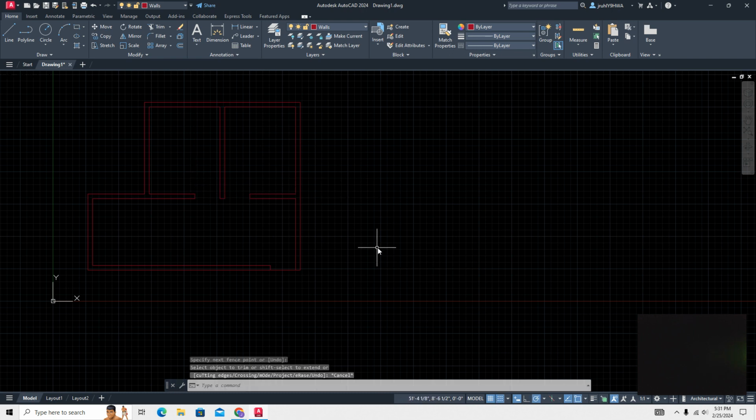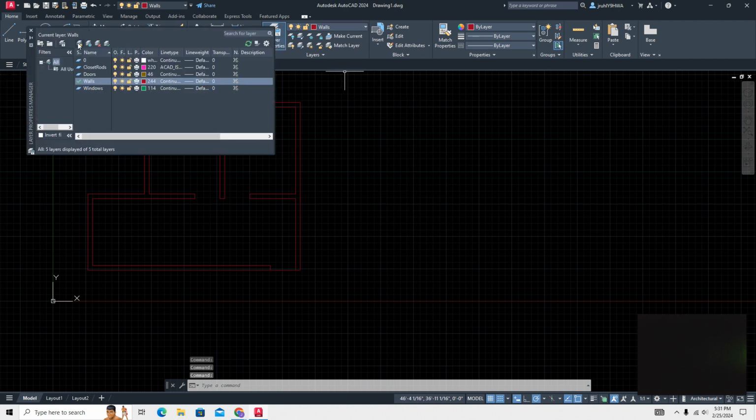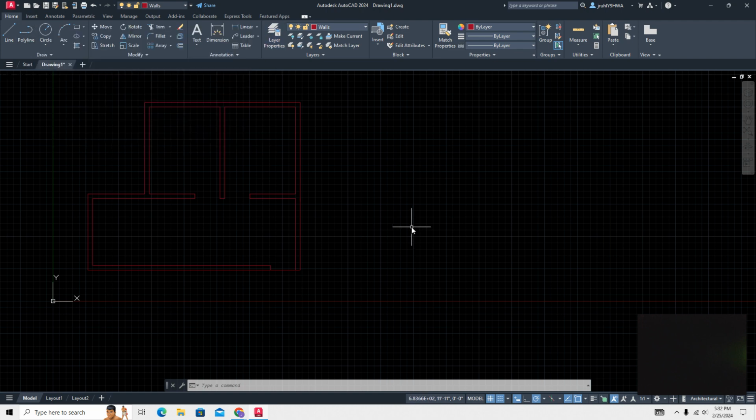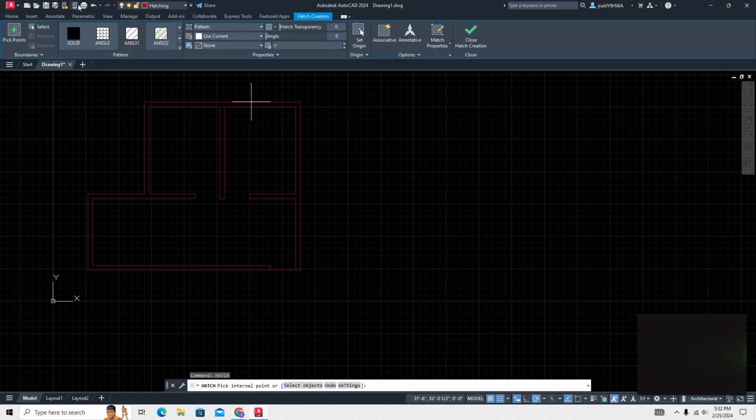All right, so we got that stuff. Then I'm going to go to my layers. I'm going to add a new layer, call it hatching, just so you know what it is. All right. Let me put the hatching layer on. Hatching. We got hatch. All right.